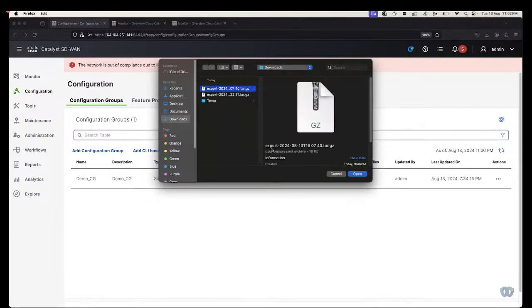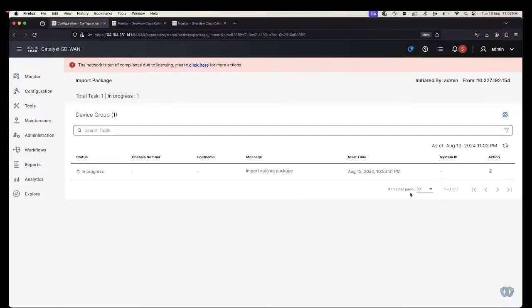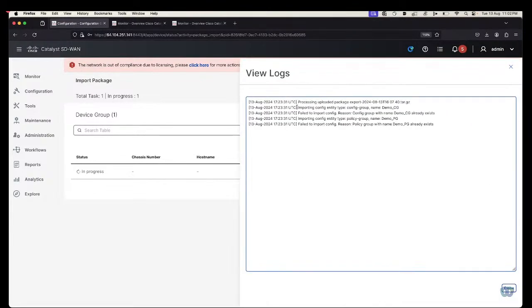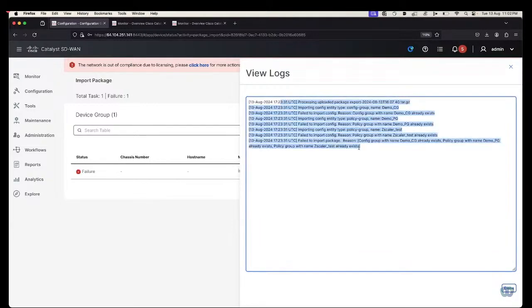You see the file name, which starts with export, a hyphen, today's date and timestamp, and the file format is tar.gz. Once you do that, you can click on open here, and it will start the activity of importing this one. Once you start the activity, you can also monitor the progress of this import activity. And if something fails, you can see that here.